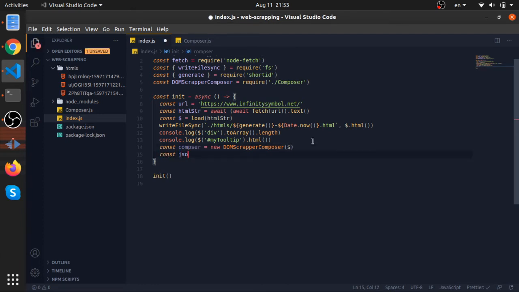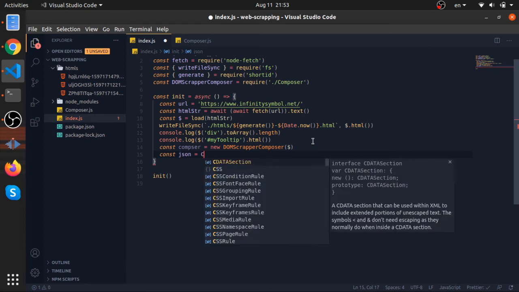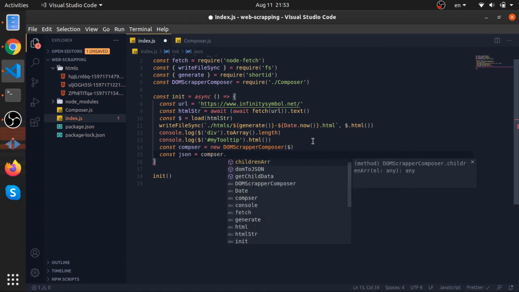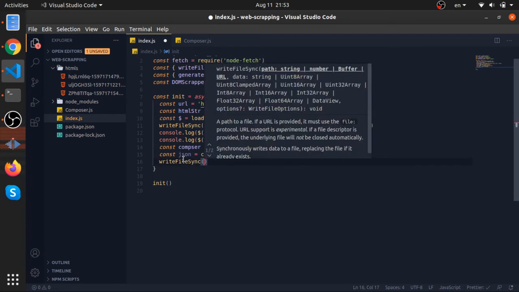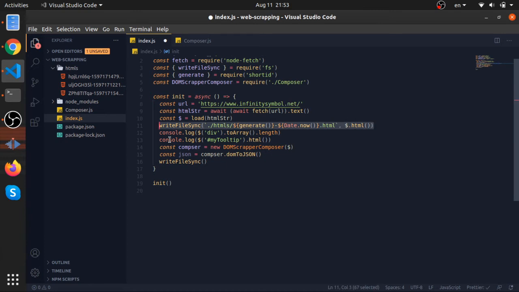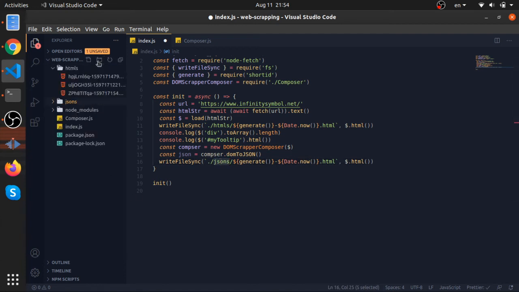Now const Json will be equal to composer.dom to JSON. Now I will use the same write file sync. I will use the same kind of format here. So let me copy paste into JSONs. I'm not sure if you can name it like that, but yeah, to JSONs.